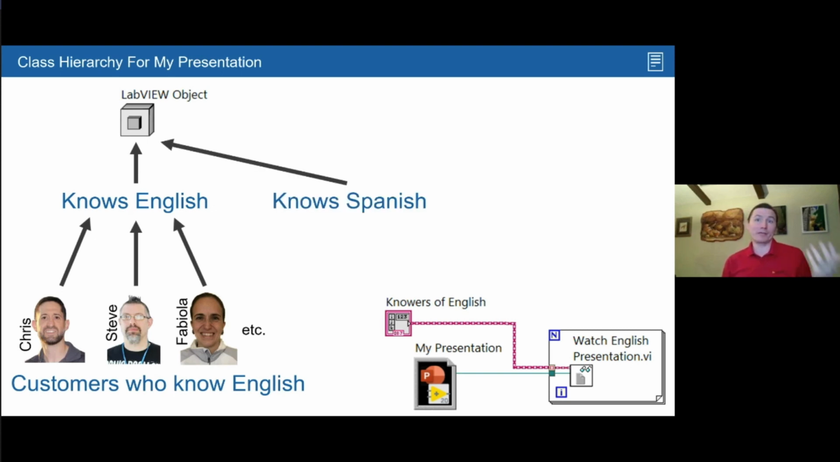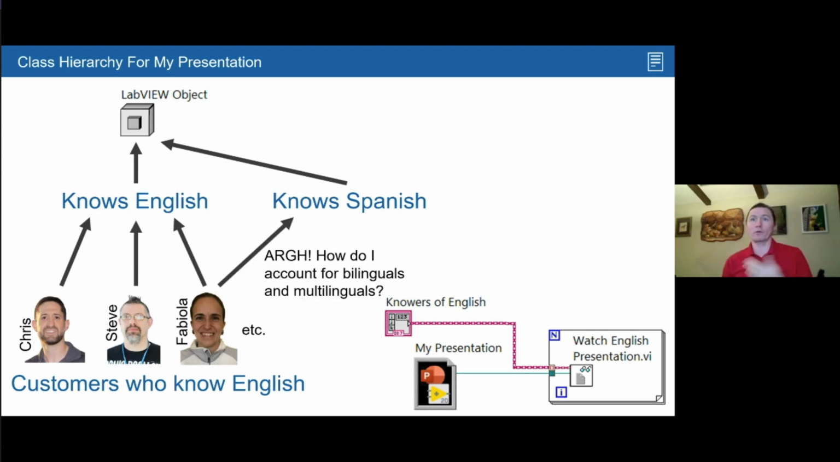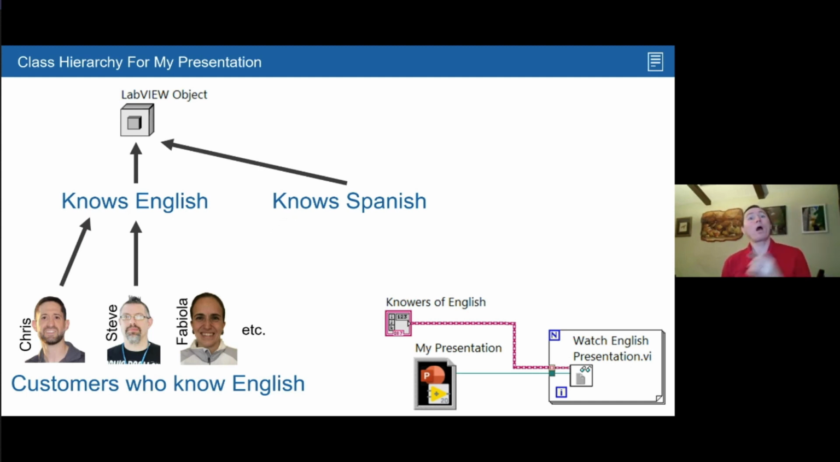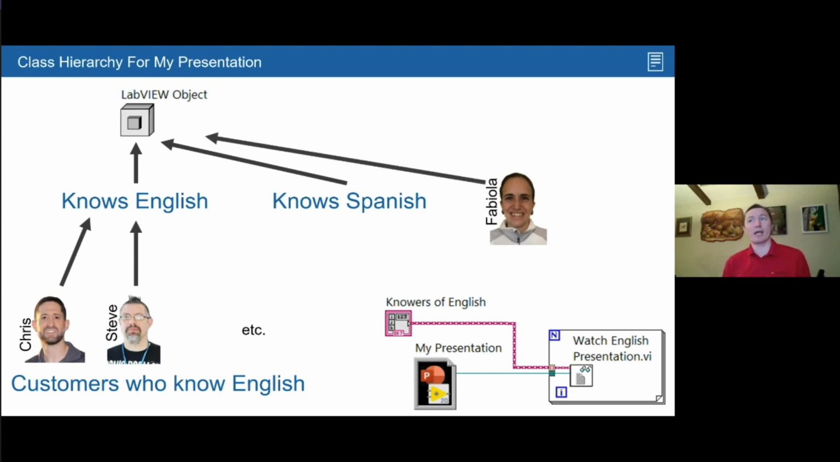And if I have a presentation in Spanish, it's possible. Then I can create knows Spanish with its own. Fabiola, I forgot. Fabiola can speak both English and Spanish. I can't have this inheritance tree. I suppose I could put Fabiola in a class by herself. I mean, that would kind of be appropriate if any of you know Fabiola. But that could lead to a lot of coding. And I really don't know what languages Chris speaks or Steve speaks or anyone else. Re-implementing all that's going to be a problem. And if I put Fabiola into this array, we're right back to LabVIEW object because there's no common parent.